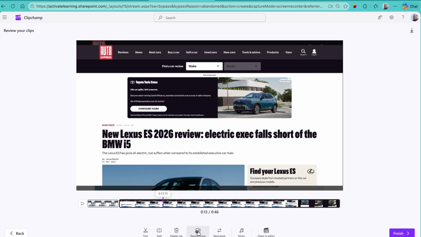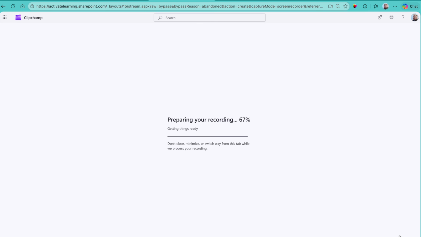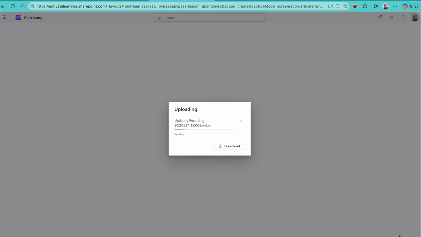I can choose to record more. I could rearrange the components. I could add music, or I could open it in editor. As I say, I've done other videos with this in the past. If I'm happy with that screen recording, I can click finish. And that's going to upload it to my files.